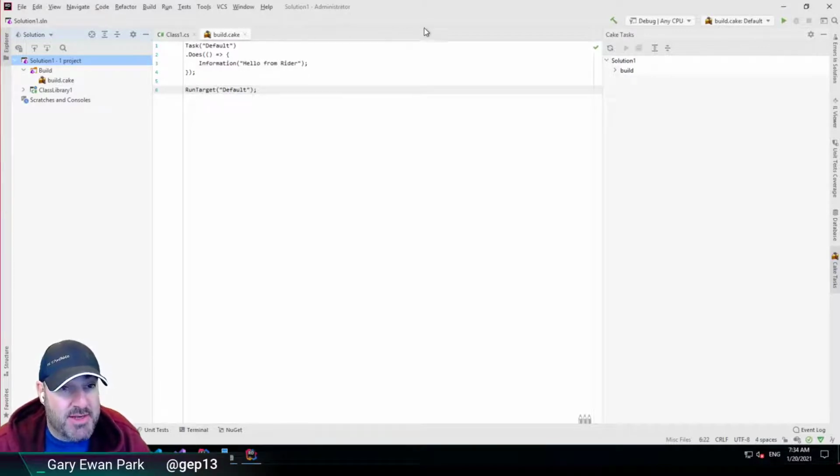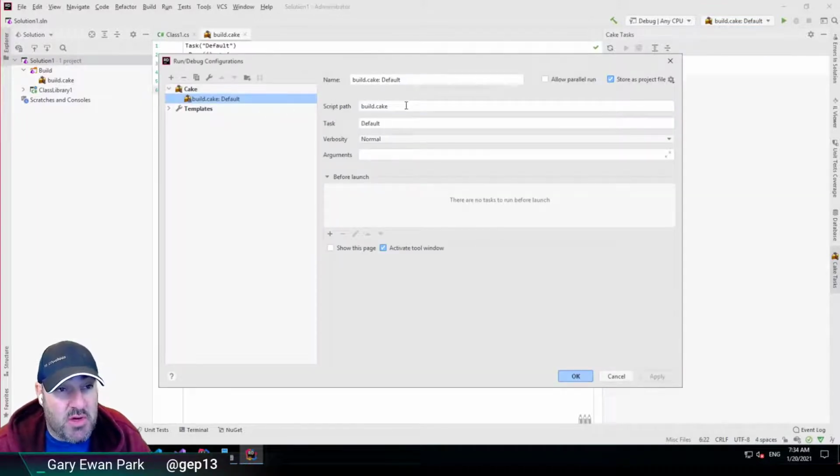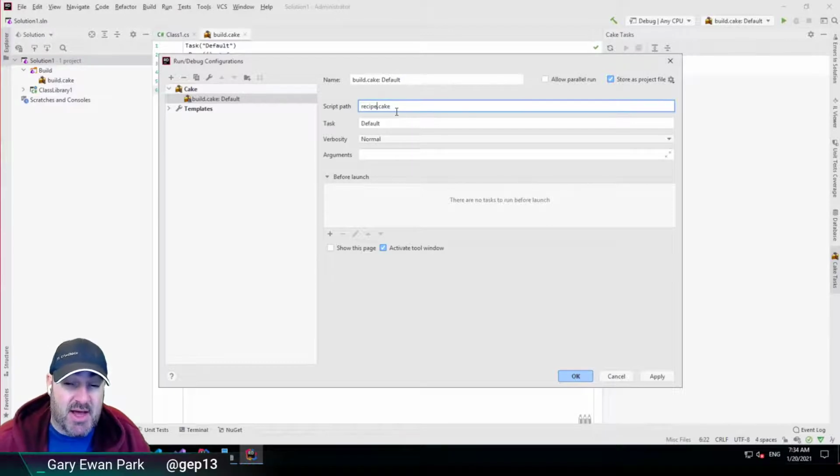The other thing I wanted to mention was that if we go up here and look at one of these configurations, there was a slight bug. In the initial release, if you used a different entry cake file, so the default is build.cake, but if you had changed this to recipe.cake as an example, applied it and okayed it, the next time you came into the project, it would have reverted back to the original value. So Nils has fixed that. If you do use a custom name here as an entry point, then that will be persisted and rehydrated once Rider restarts.